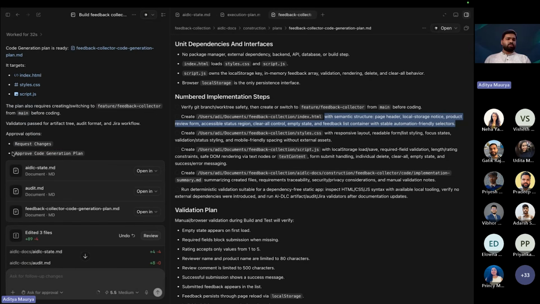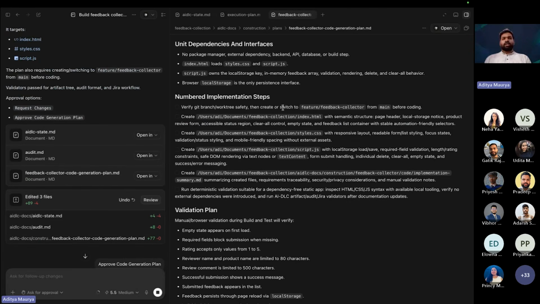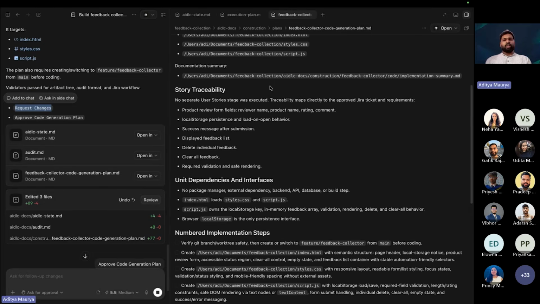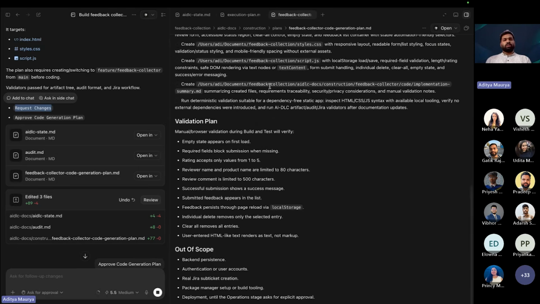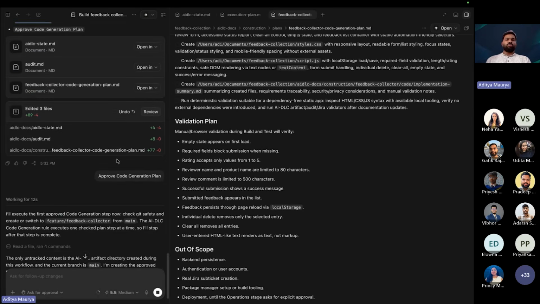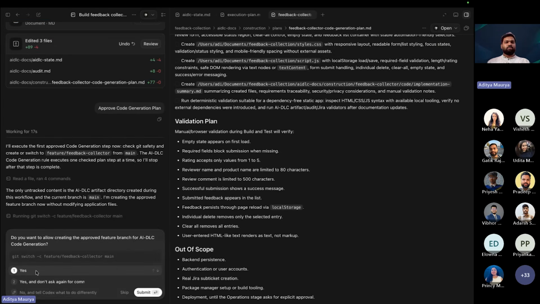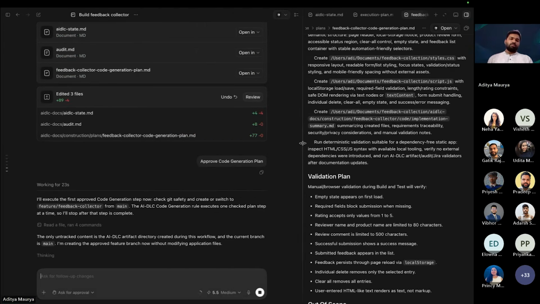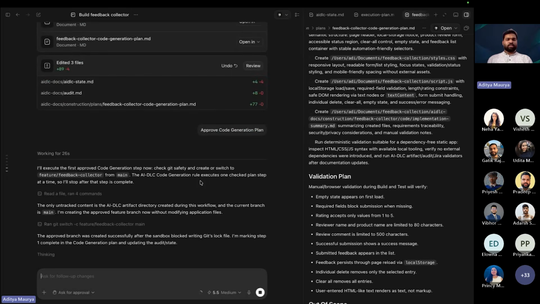So let's go ahead and approve. If you want to add anything here, you can use request change, and mention what you want to change at any step. It will generate this plan again, and it will not move forward unless and until you approve the code, approve any plan. So now it's asking me to switch to this branch from main. So the branch has been created successfully.